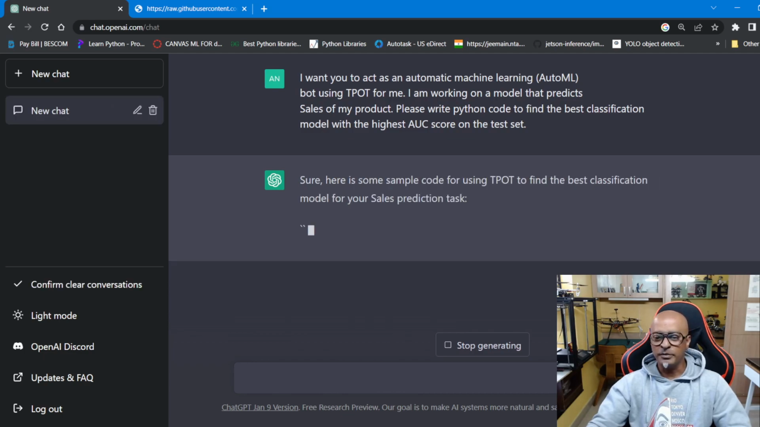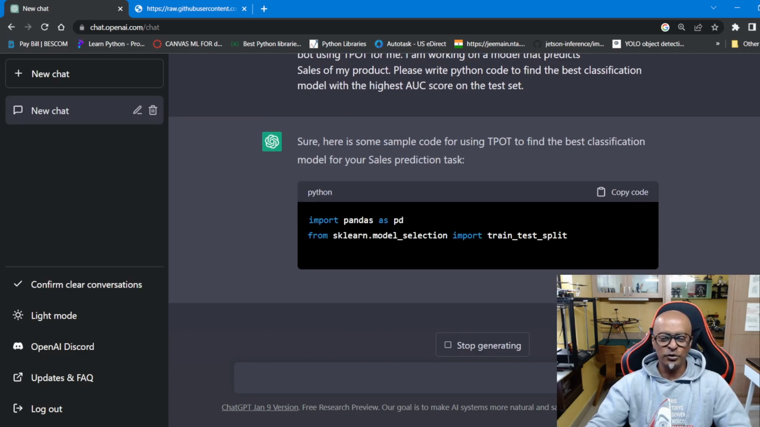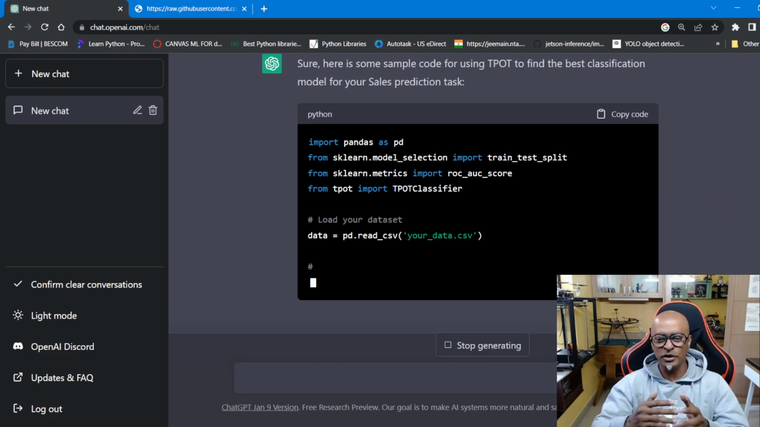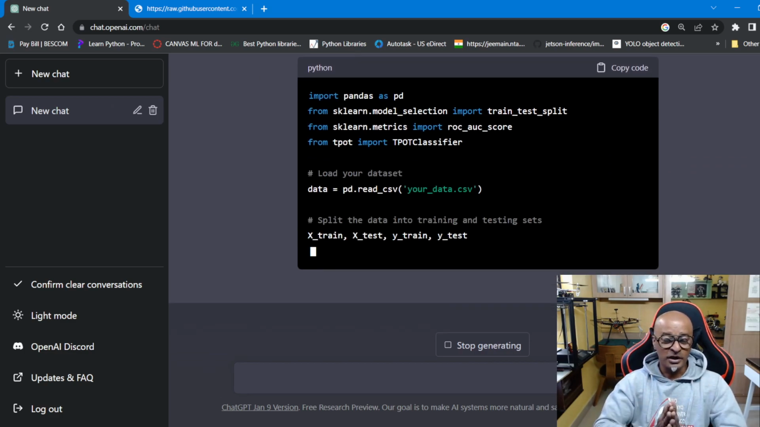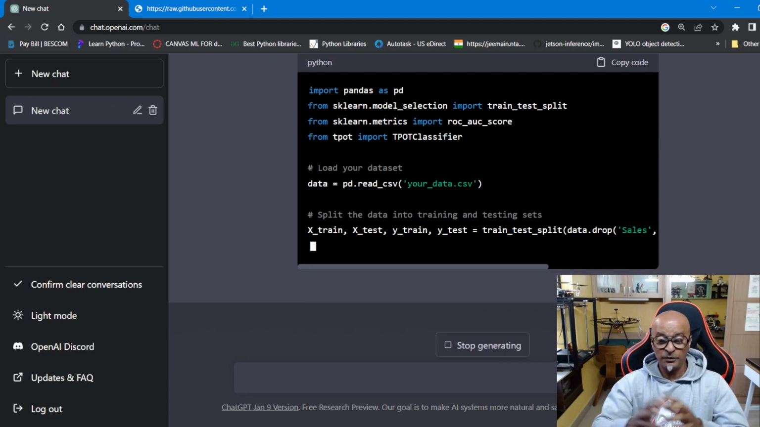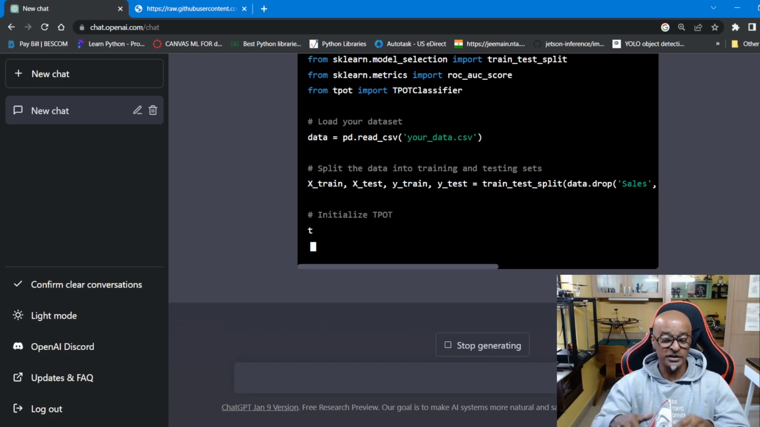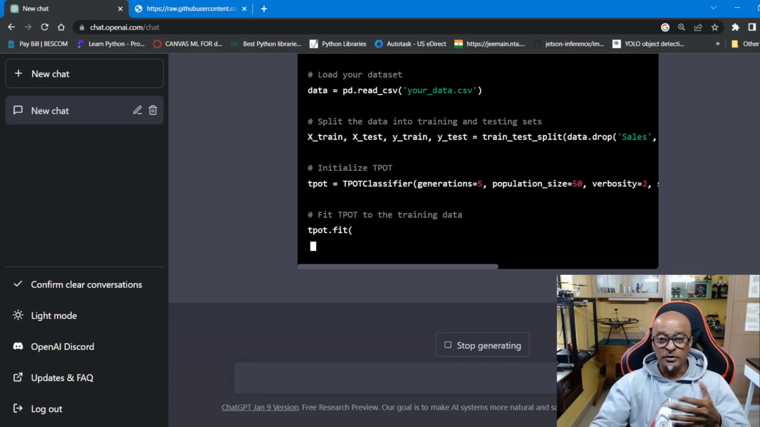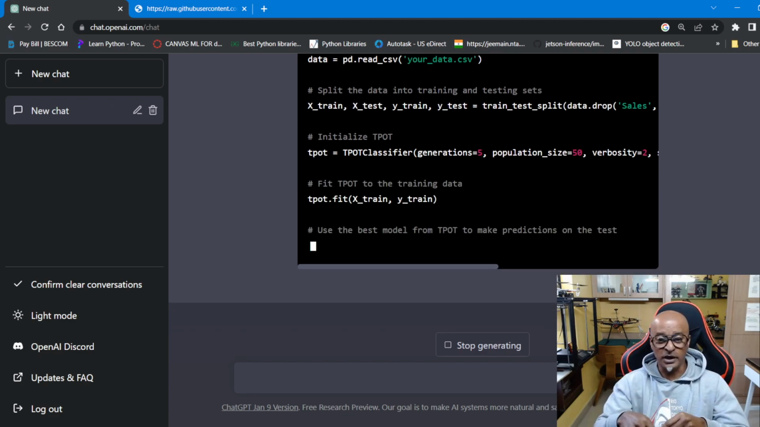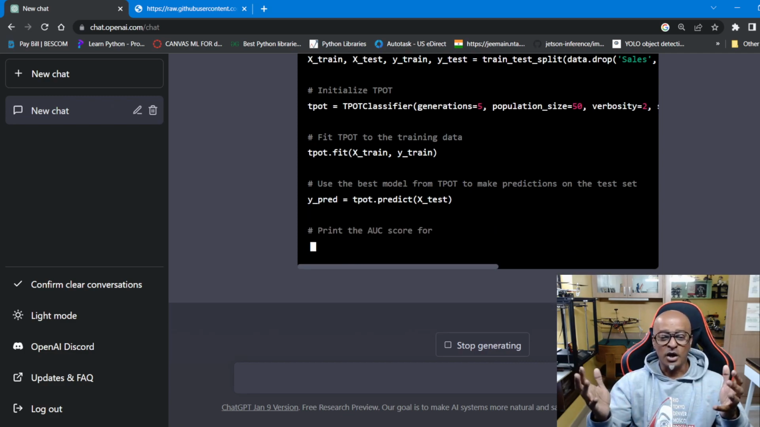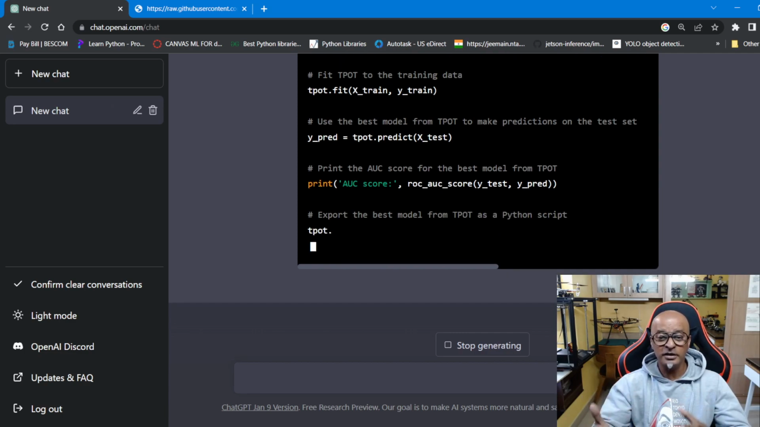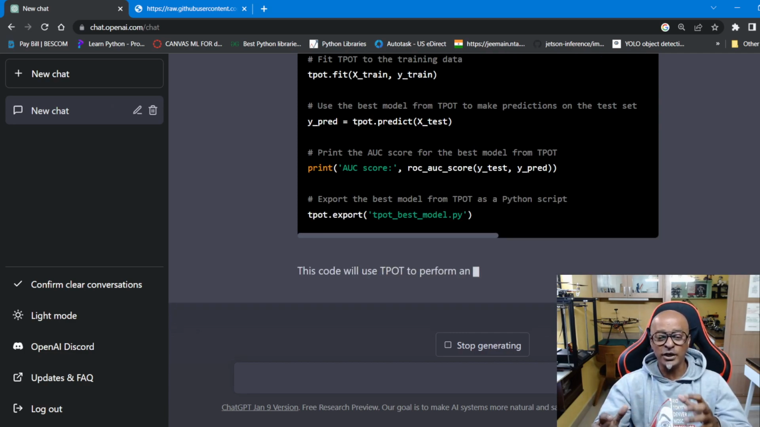Wow, sure, here's an example of the code. TPOT, okay, import pandas as pd, from scikit-learn model, from scikit-learn metrics, then from tpot import TPOTClassifier, okay, that's also going to be imported. Of course, we've got to install some of these libraries if we want this code to work. data equals pd.read_csv, so that's going to read your CSV file, right? Oh wow, look at this, guys. This is creating the entire set of code with accurate output.